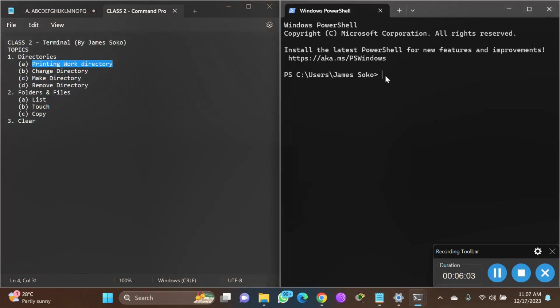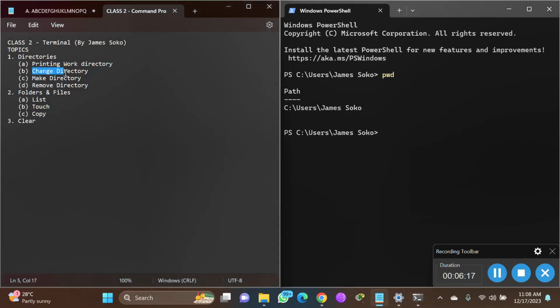So for example, if I say pwd for print working directory, it will show me that the path I'm in right now is for users under James Soko. So we go to the next command, which is change directory. We need to go to our desktop for us to create that folder under the desktop. So I'll say change directory to that desktop one. The initials for change directory is cd. Here, the moment we hit D for desktop, you tap on tab, then it will say desktop.